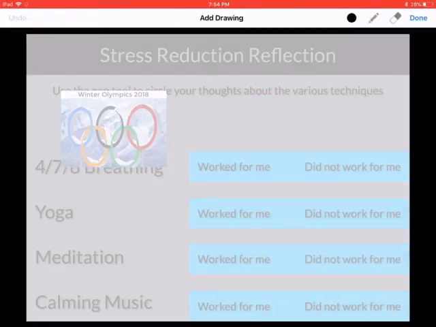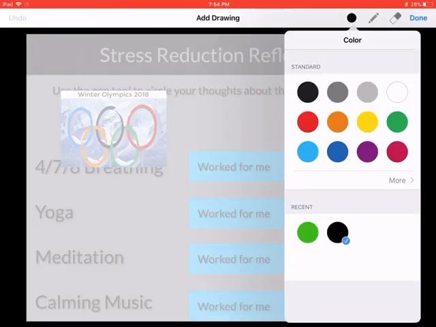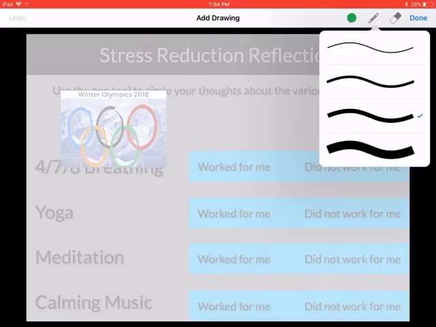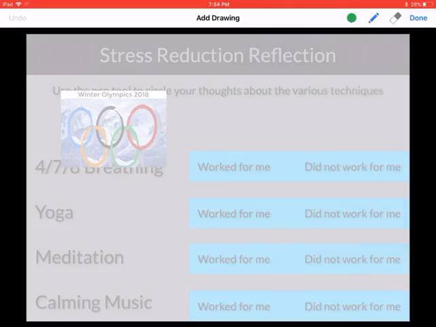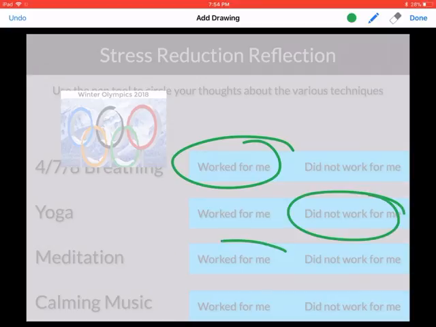Another option here is the pen tool. When you choose the pen tool, on the top you have your pen color. You can go ahead in the second tab and choose the pen thickness. There's obviously the eraser there if you need to do that, but you can go ahead and circle what you would like to. And when you're finished, click on Done.